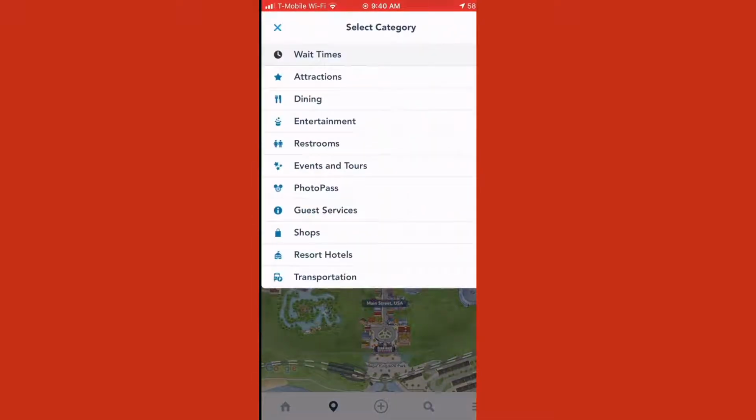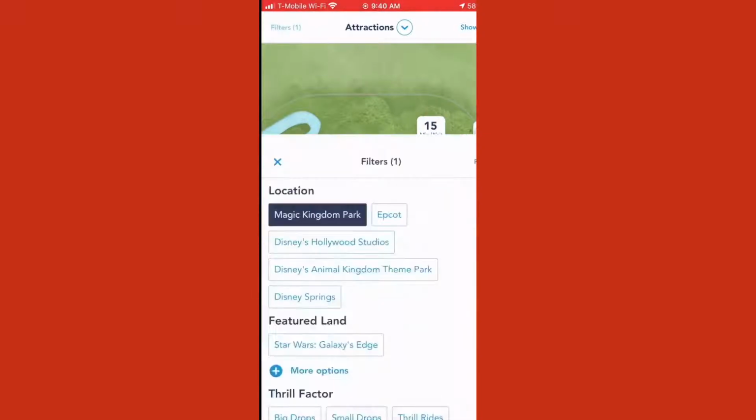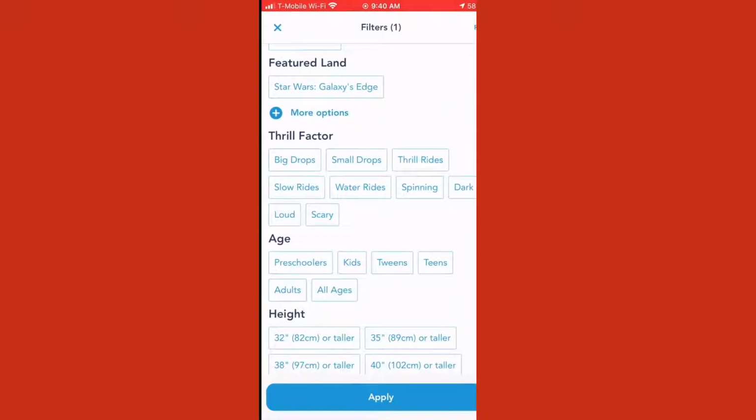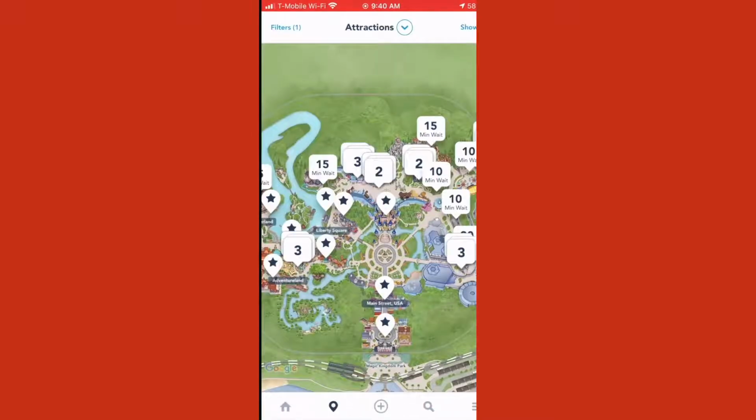At the top of the map, toggle Attractions and you will see only attractions. Click Show List and you can see an alphabetical list with wait times. You can also filter your search however you want based on thrill factor, age, height, interests, and more.